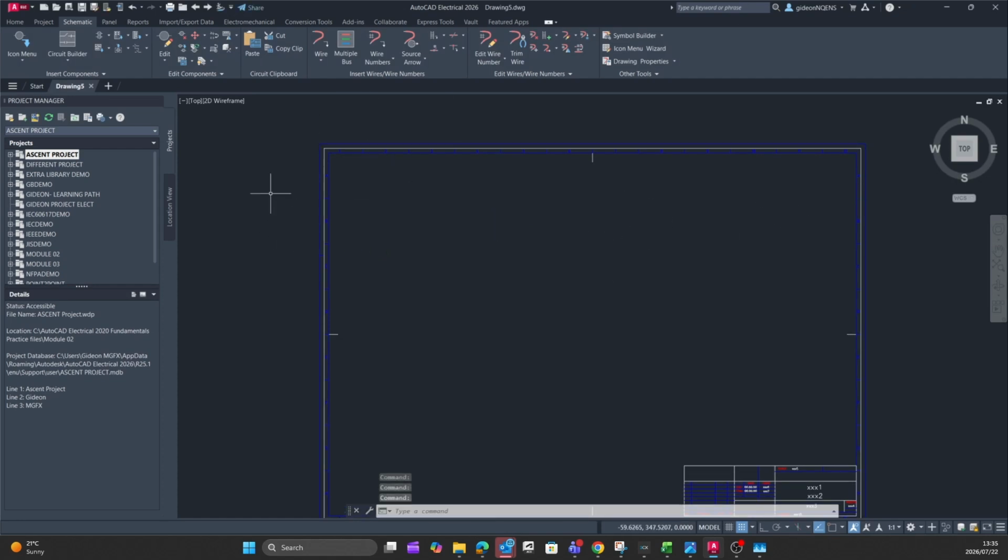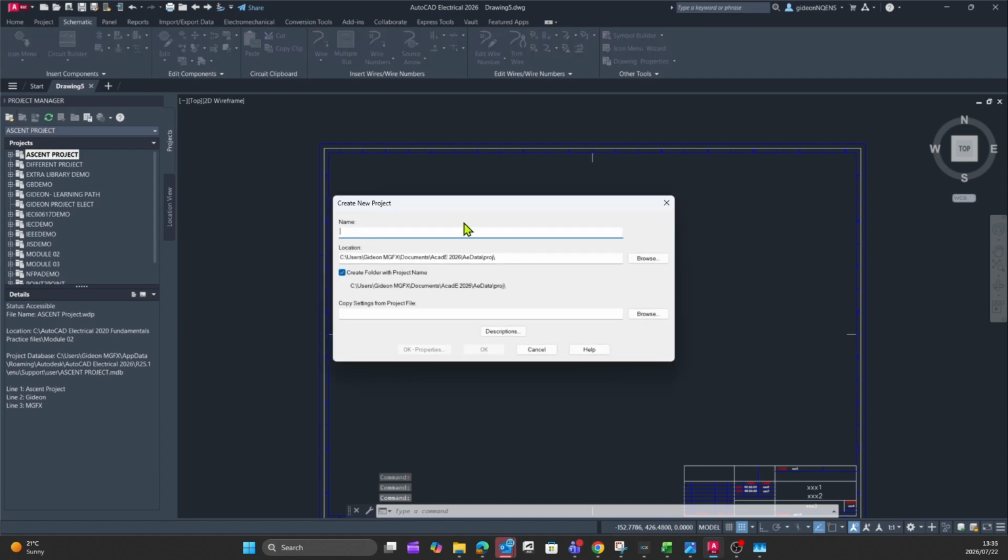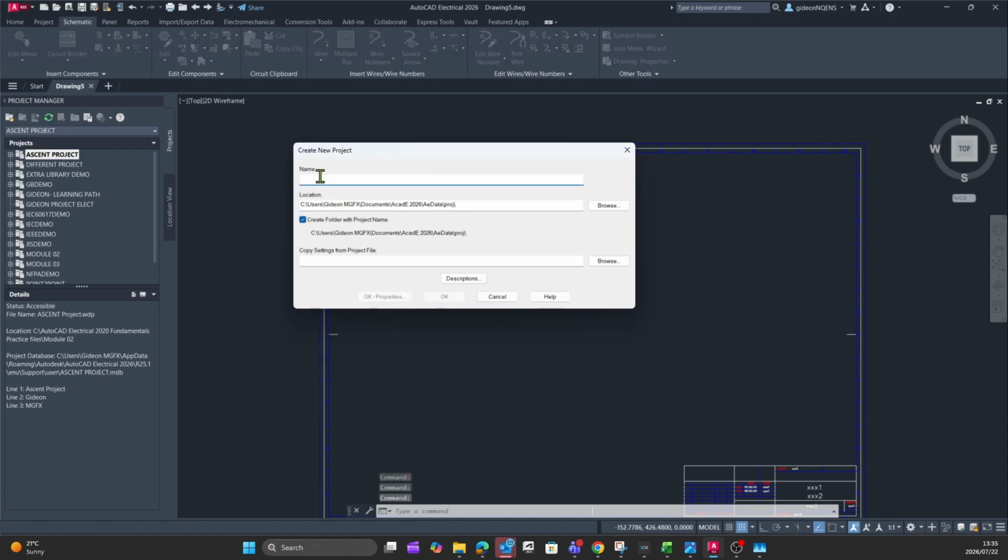Now, when this is open, you can go and create a new project. Within the project, you can actually give it a specific name. So I'm just going to say test project blog. The location, where would you like this project to be stored, and would you like to create a folder with the project name? So that will also go and create your project.